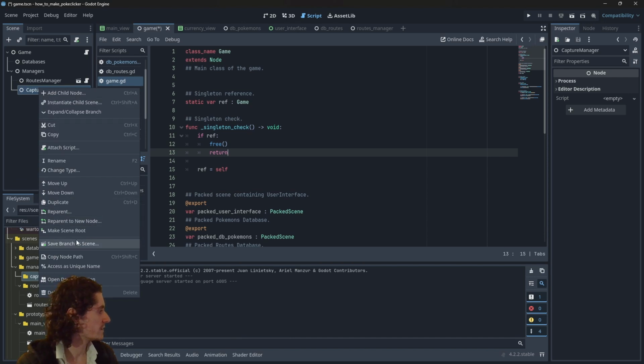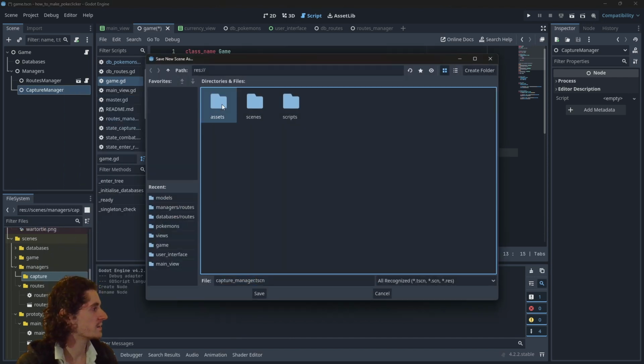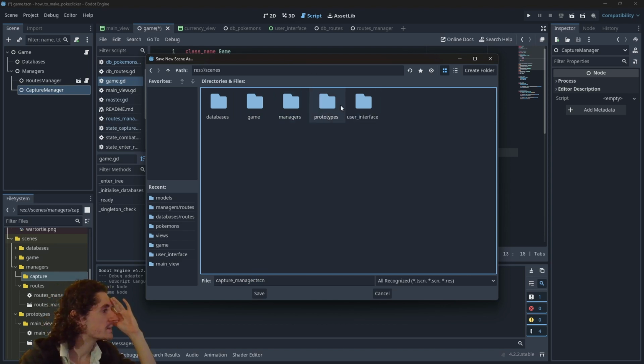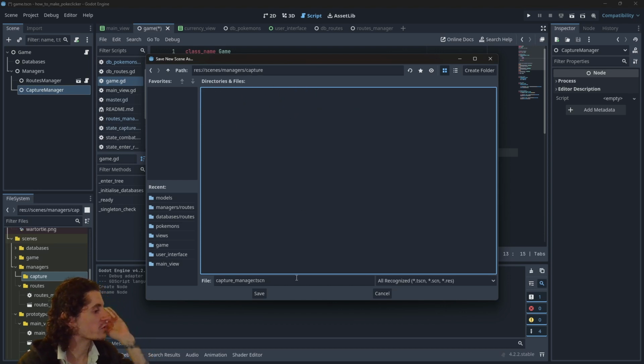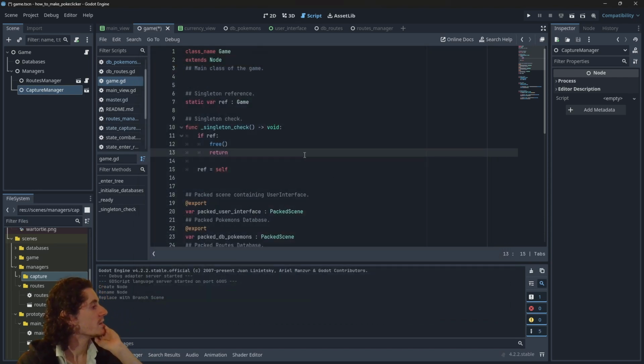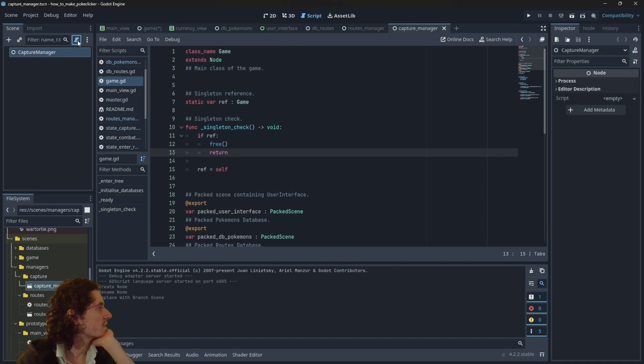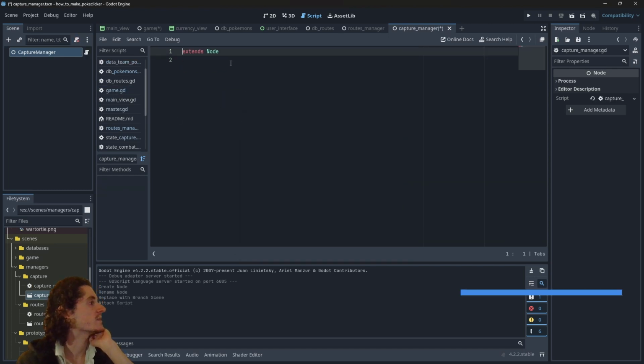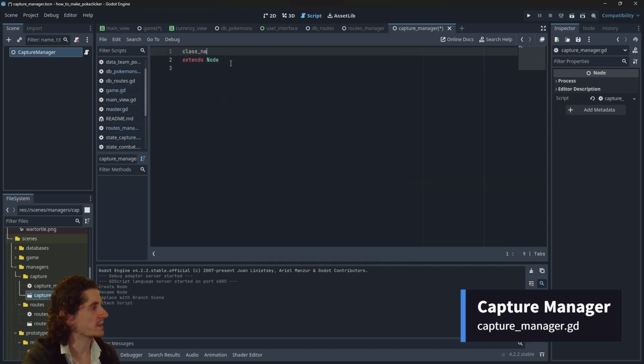We'll save the branch as a scene, like this. Where is it? Managers, capture. And we can add a script to it. Yes, easy. So extends Node, of course, and class name, that's ManagerCapture. Since we're making a manager, I'm going to create a singleton here.